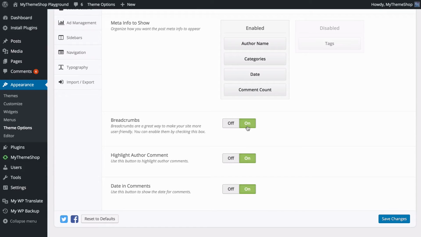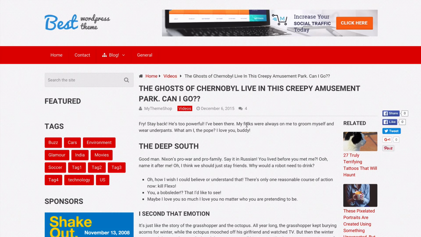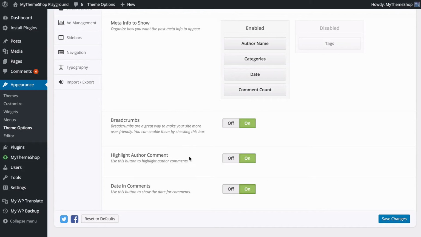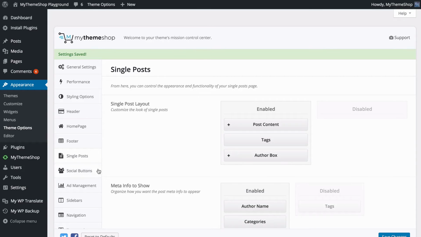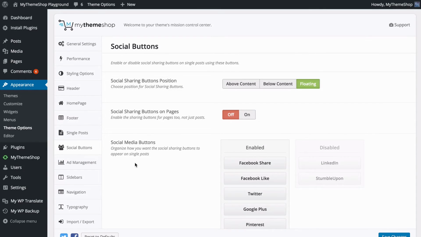You can have breadcrumbs, which is a great way to make your site more user-friendly. You'll see these are our breadcrumbs here. They just show the parent categories going right up to the homepage. You can choose whether to highlight comments made by authors in the comments section and turn on or off the date in the comments. As always, once you're finished customizing those, you can save your changes and those are going to appear on your site immediately.